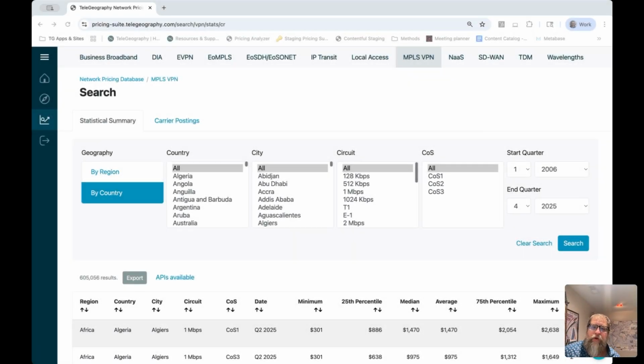Welcome. Today we're going to be talking about our MPLS VPN and Ethernet VPN pricing modules in the network pricing database. These track prices for port-based private network services across specific cities and port sizes, broken out by class of service levels. They feed our WAN cost benchmark service, but these databases are designed for users who have an ongoing need to understand enterprise port pricing around the world.